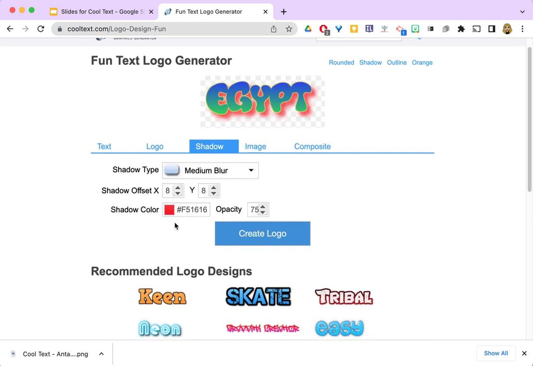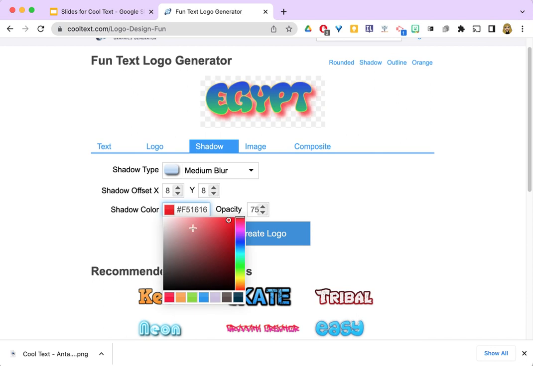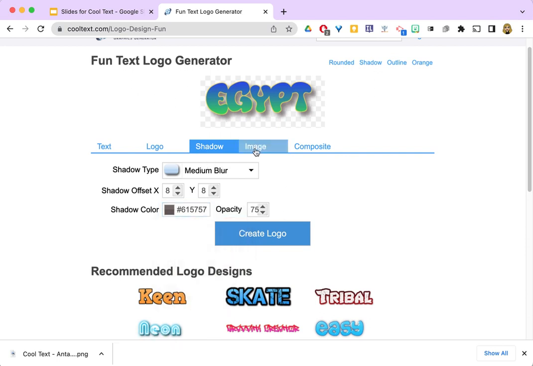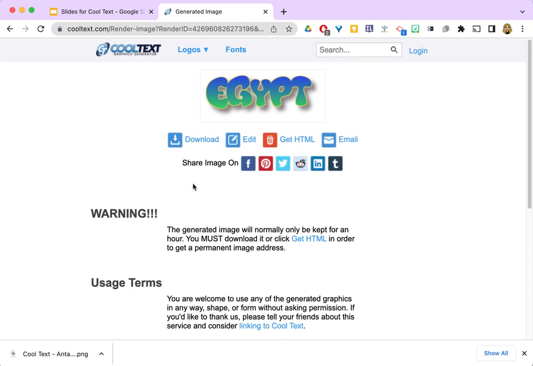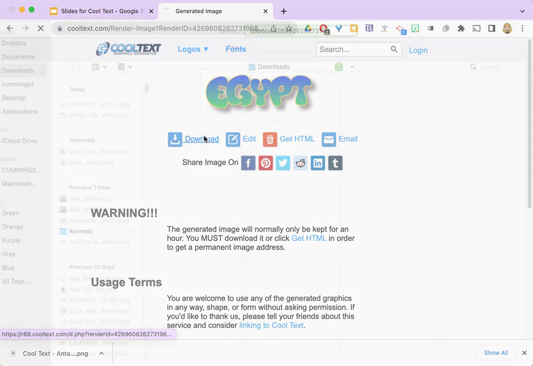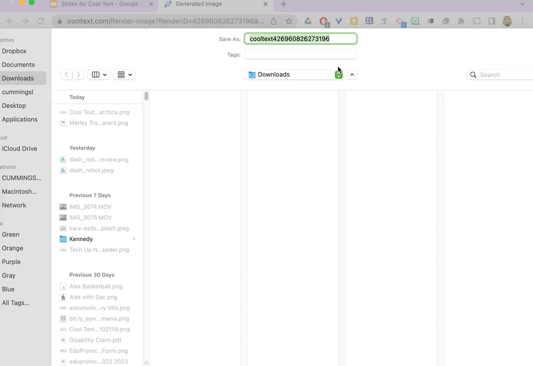Now, you're going to do a better job with colors than I've been doing, but you can see that you can really start to make this your own, but you don't have to know a lot about design. And then when you get it the way that you want, you can go ahead and click on Create the Logo and download it. And this one I'm going to name because it didn't give me a good name.